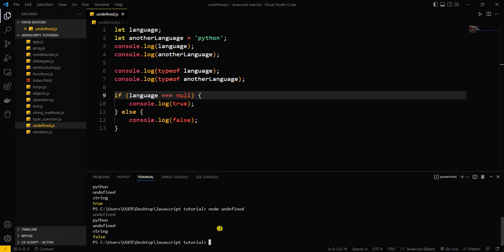So we get false. There are two reasons we get false here. The first one is because the triple equal sign does not check only the value. The double equal sign checks only the value, and language has no value. And in JavaScript, null also has no value. It is empty. So that is why we get true. But with the triple equal sign, it does not check only the value. It also checks the type.